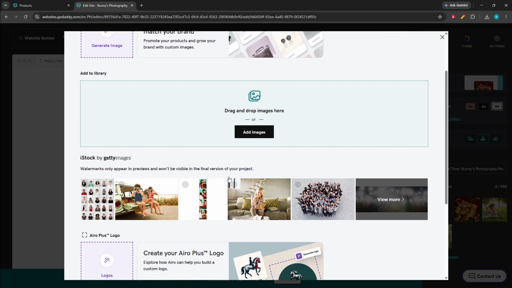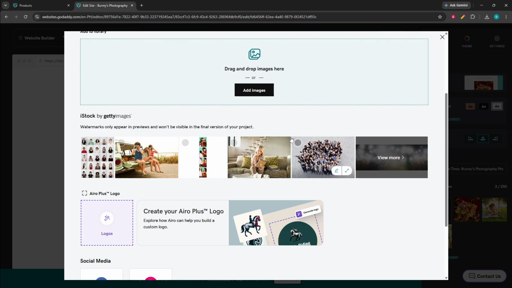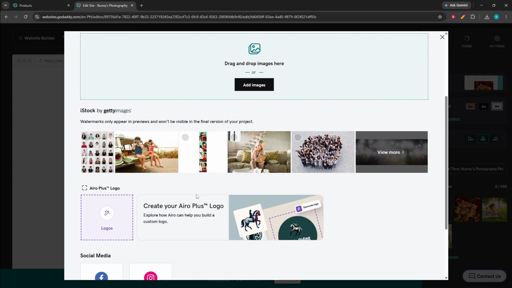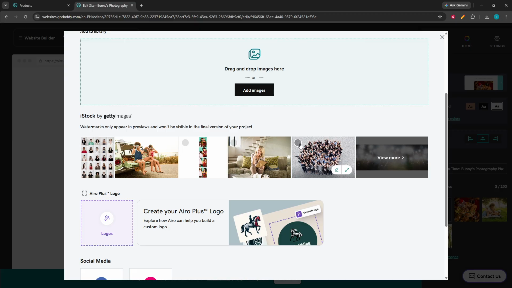GoDaddy will then give you options for choosing a different image. You can upload a new image from your computer, or you can select an image that is already stored in your existing media library. Choose the option that works best for you, then select the image you want to use.